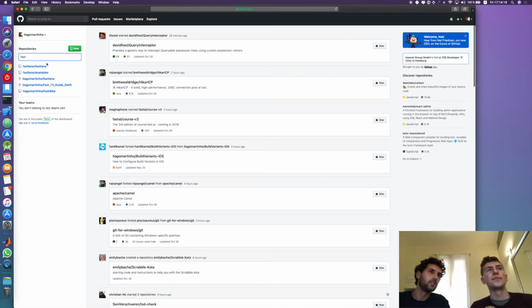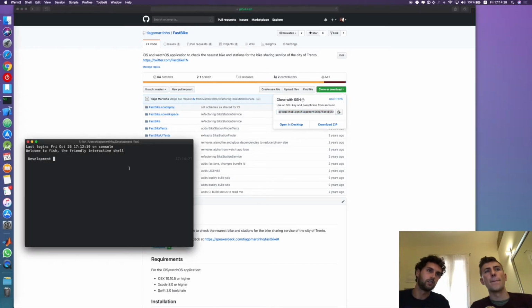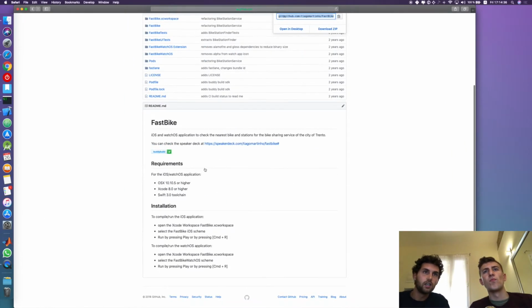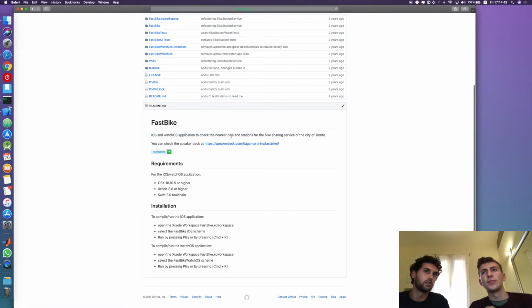Okay, so let's start by cloning the project. This is an open source project, so people can also see the commits that we are making. The name of the project is Fastbike. In here I had some explanation of what the app does, but it's basically an iOS and watchOS app to find the nearest bike stations in the bike sharing. And this is done for the city of Trento in Italy.